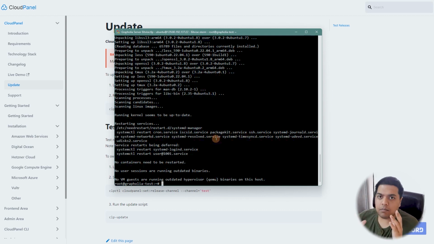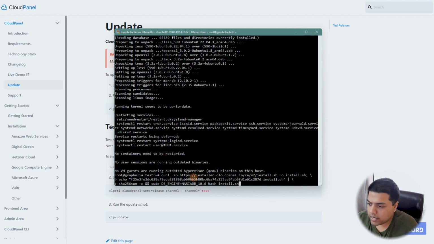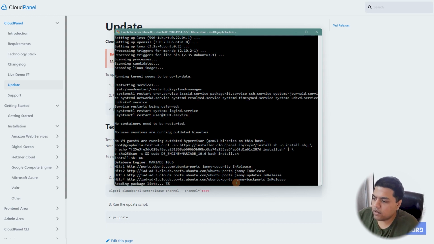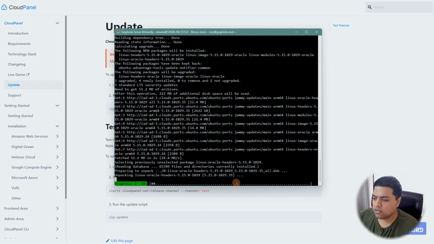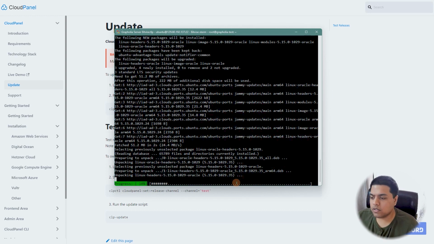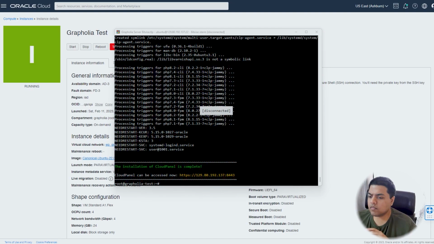So now let's install CloudPanel to our server. Right click on it. It will paste it over here, and then let's press enter, which will start installing CloudPanel to our server. Once it's done, I will get back to you. Okay, so now our CloudPanel has been installed on our server.